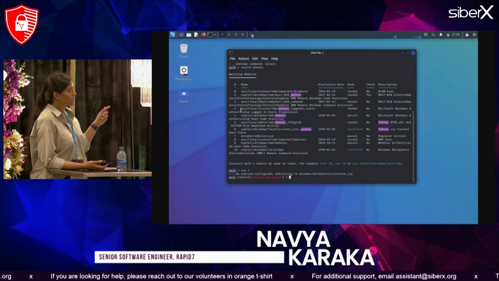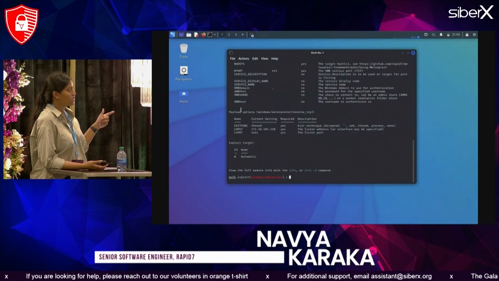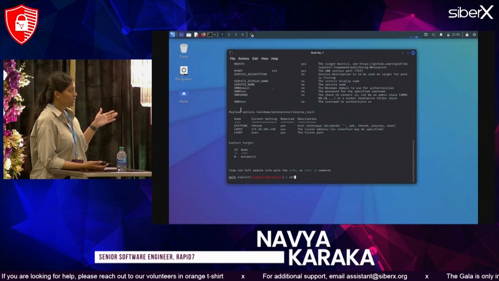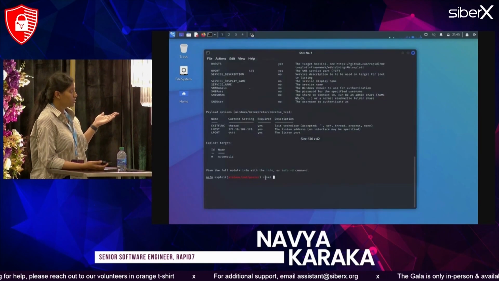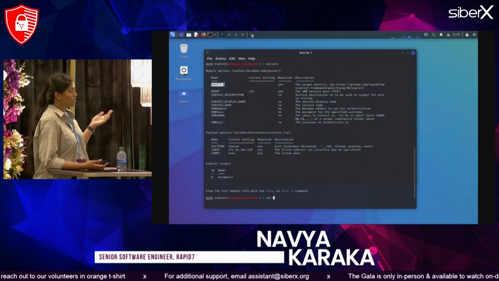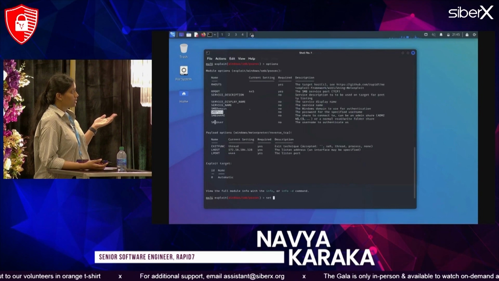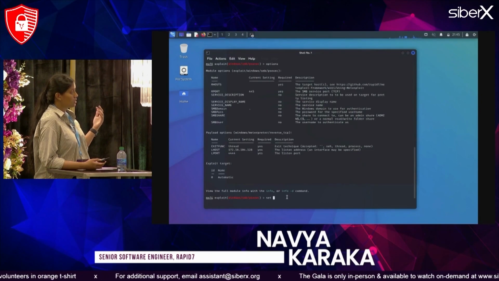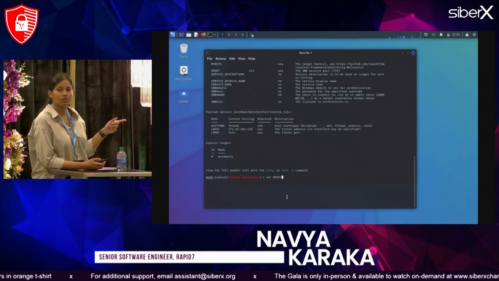In this case, I'm trying to use that specific exploit, which is exploit/windows/smb/psexec, and I'm looking for the options that I have to set to run this exploit, which are RHOSTS, SMBPass, and SMBUser.